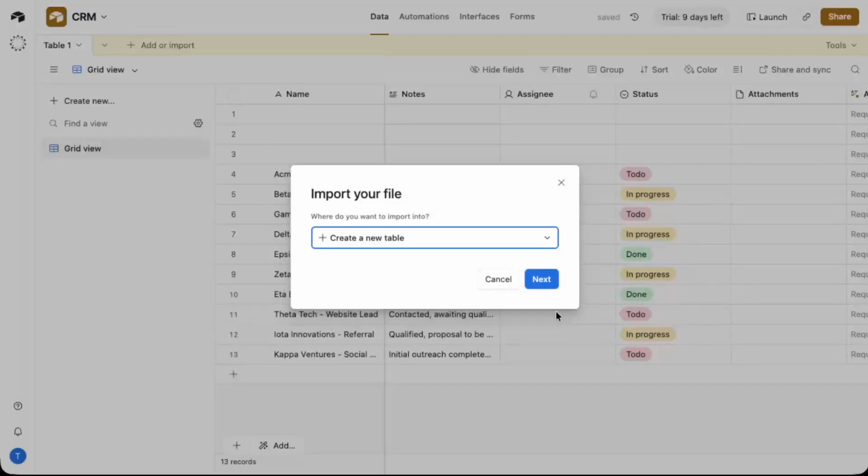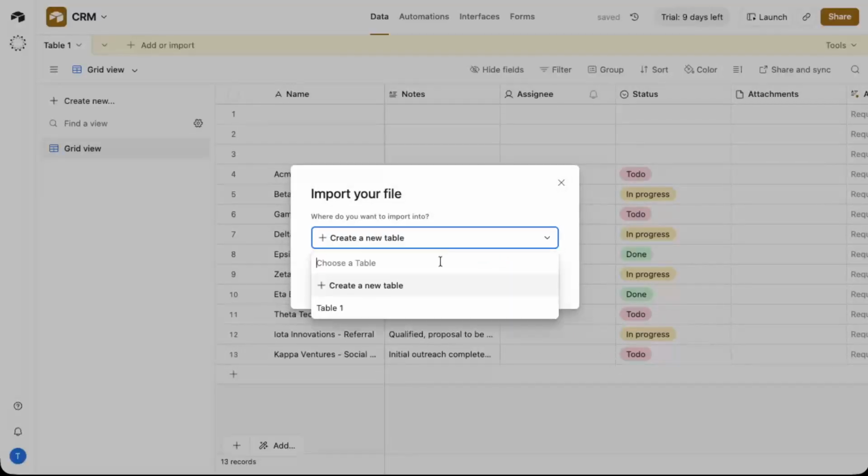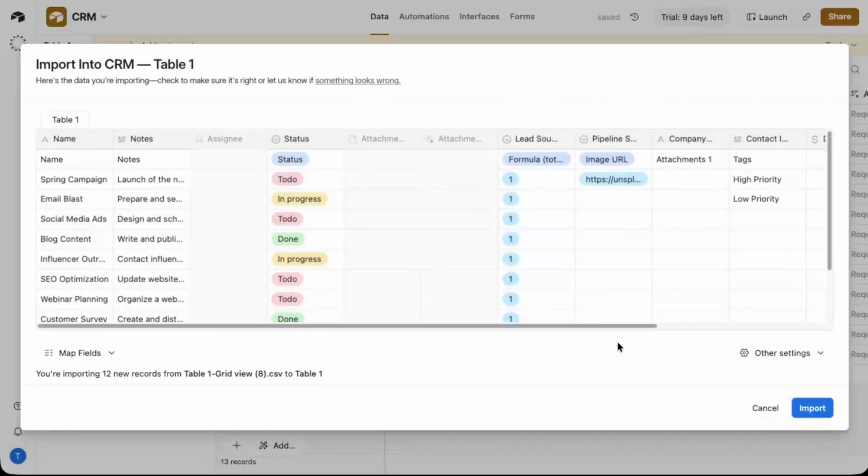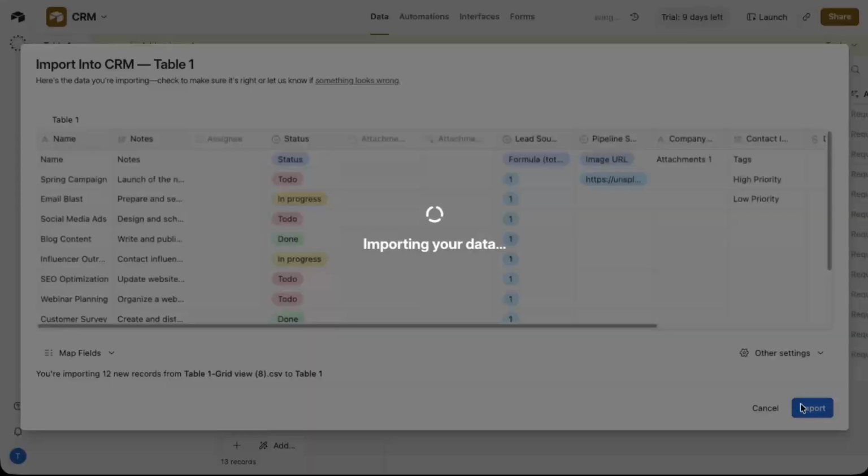You'll now see a setting that asks where you want to import into. Open that dropdown and choose the table you want to import into, or confirm that it's creating a new table if that's what you prefer. Once that's set, click Next to review the mapping and settings. Finally, when everything looks correct, click Import. Airtable will bring in the CSV data, and you'll now have a copy of that table's records in your other base.